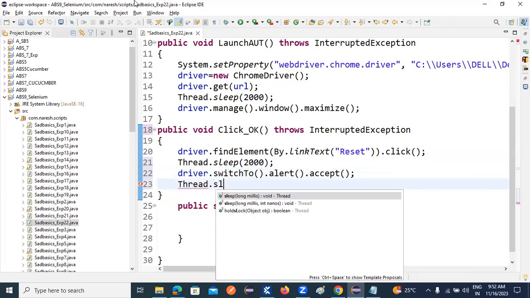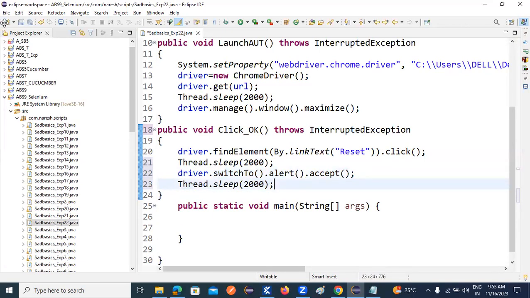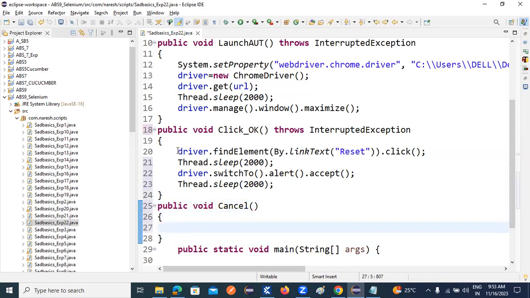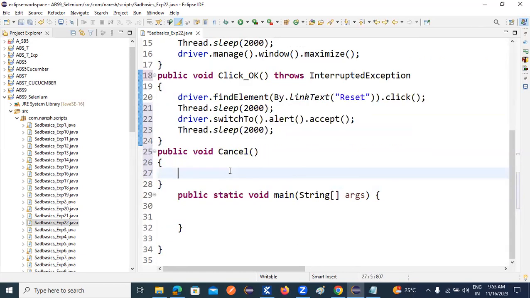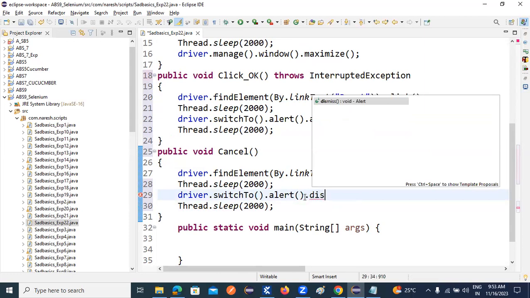3 dot sleep. And after that, we need to do one more click. Got it? This is accept related. I want to do one more click. I need to send the data. Public void. Okay, if you want to write a cancel, just as it is, you need to provide here. But here you need to remove dismiss.